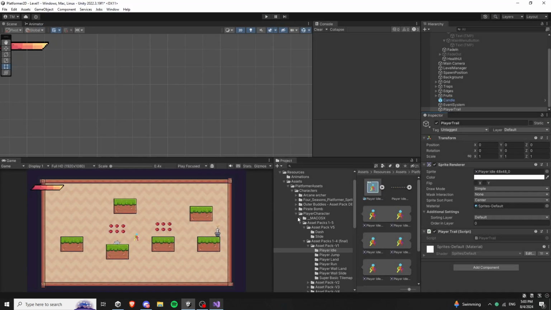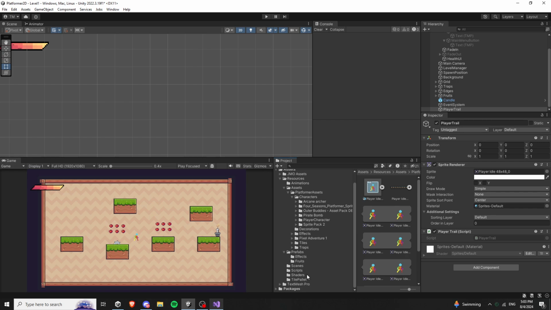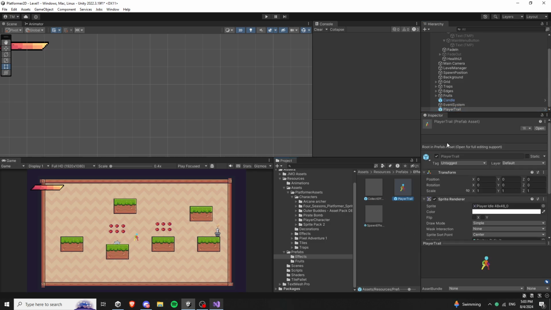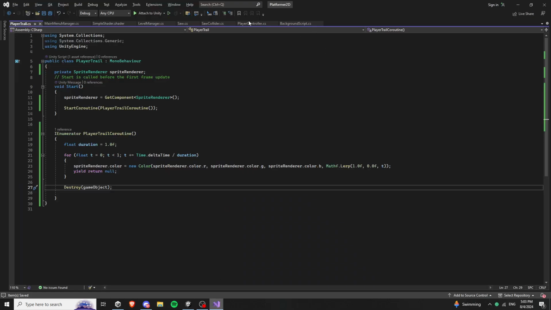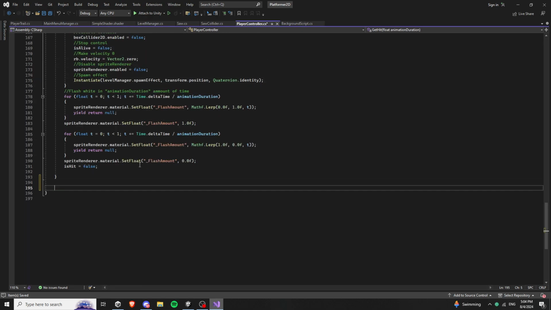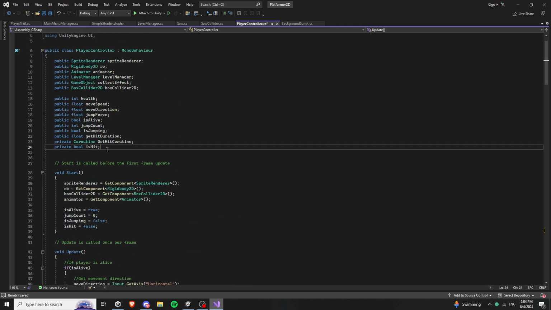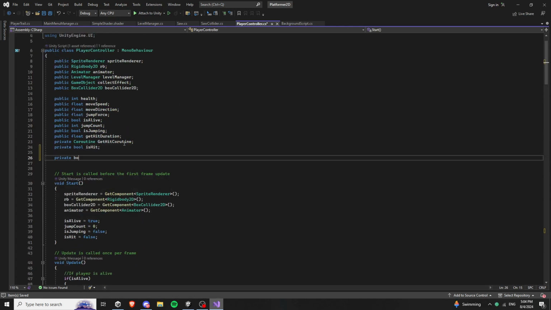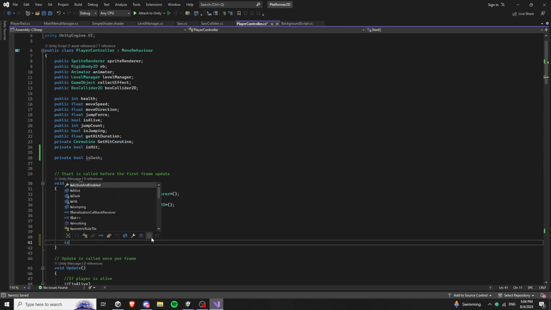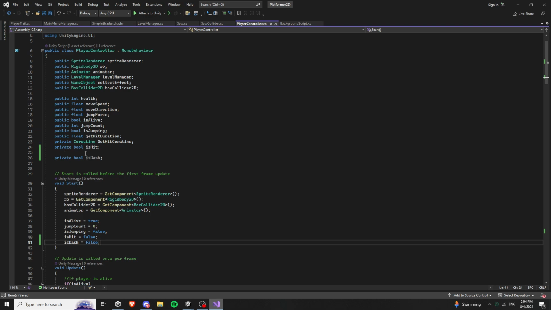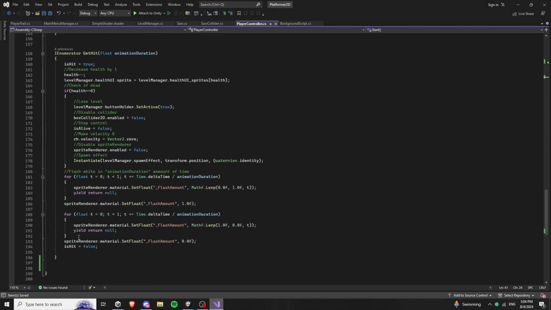Now that we have the trail, we go to prefabs, which are the saved objects. In effects, we save this trail here, and delete it from the scene. We go to player controller. We create another coroutine. Okay, let's create a bool first. Private bool. This is dash. Let's call this. It's false by default. And let's create a coroutine for this.